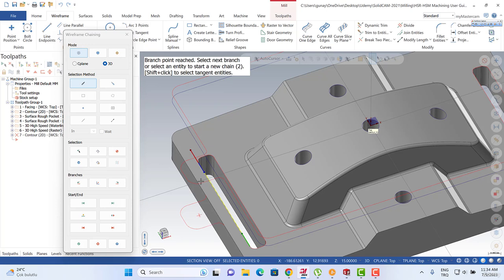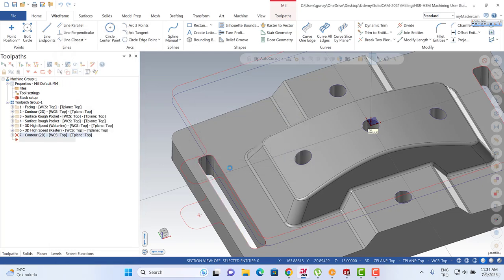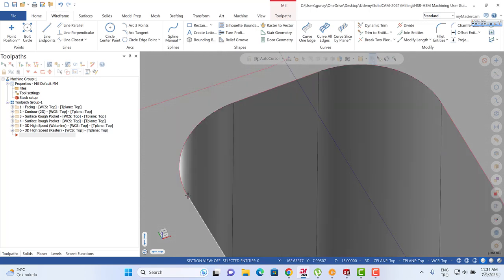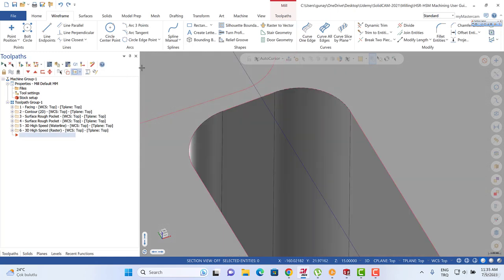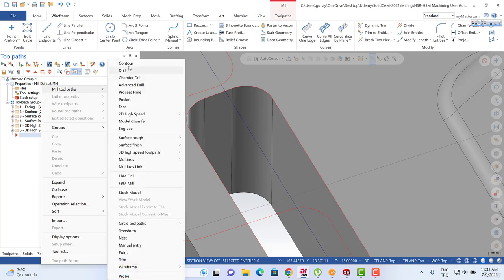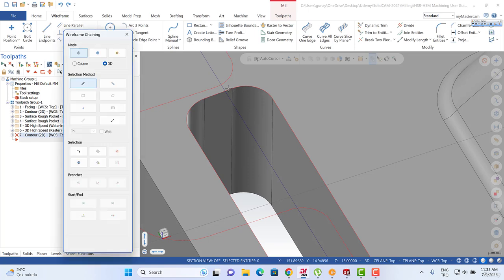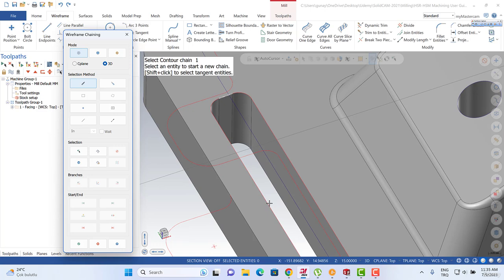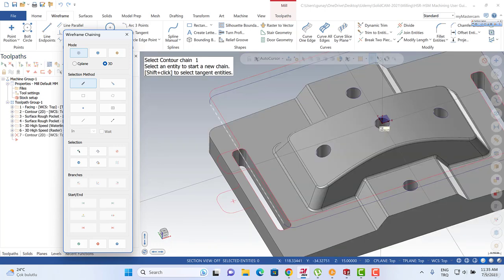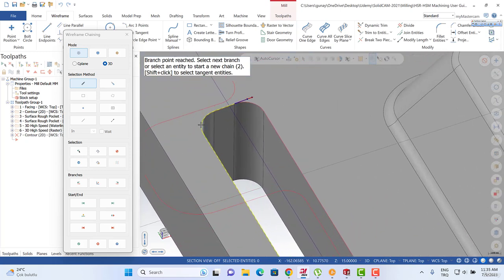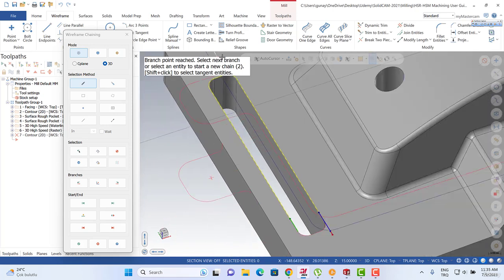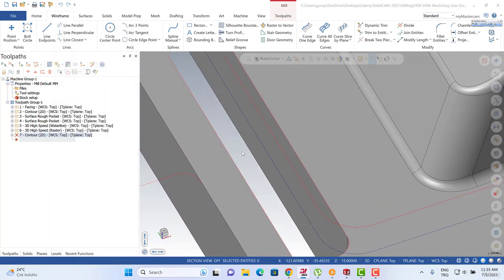Oops, let me turn back to here. Maybe we should have some problem here. Is there any problem? No. Anyway, let me turn to here and contour toolpath. Yeah, I think there must be some problem here because of the spline, maybe. Okay, anyway, let me delete that toolpath.